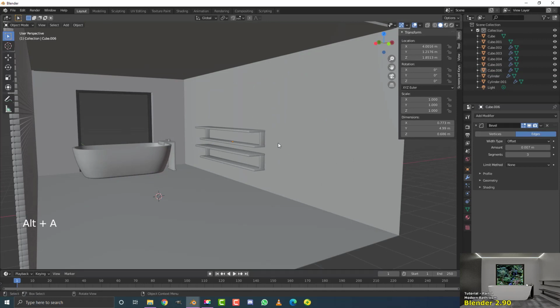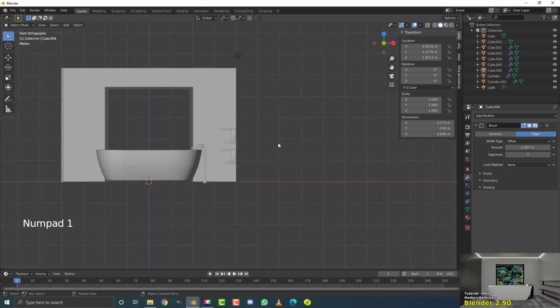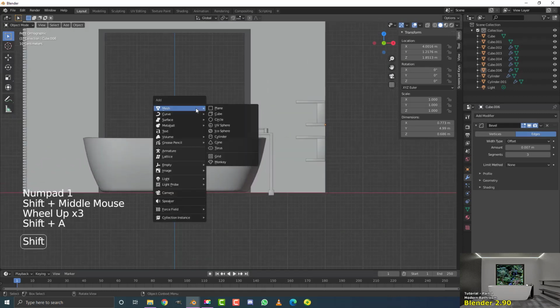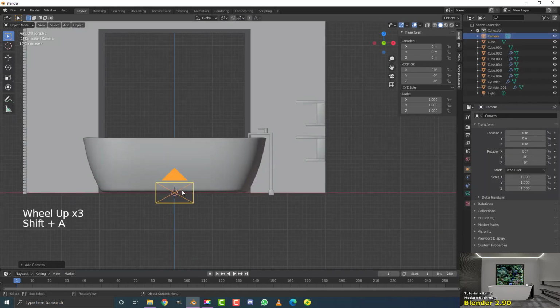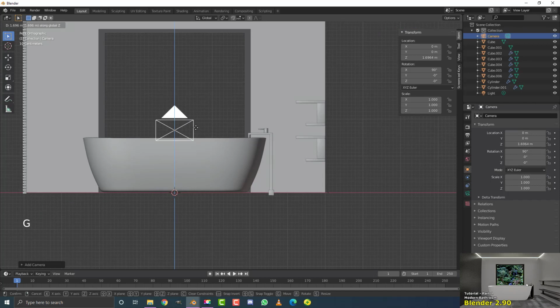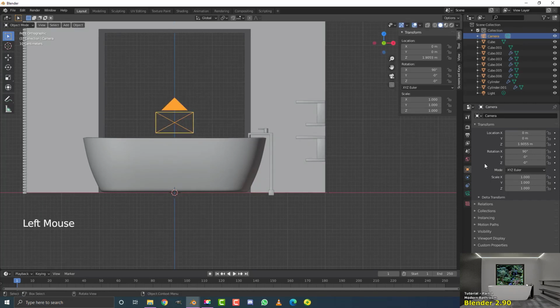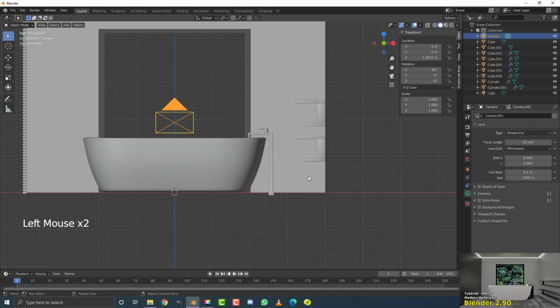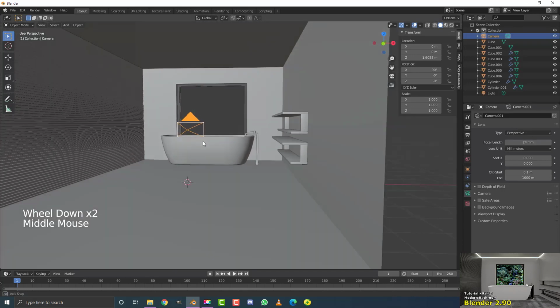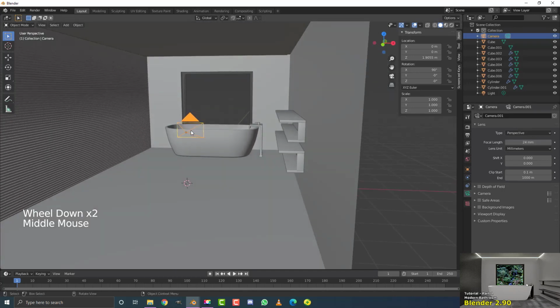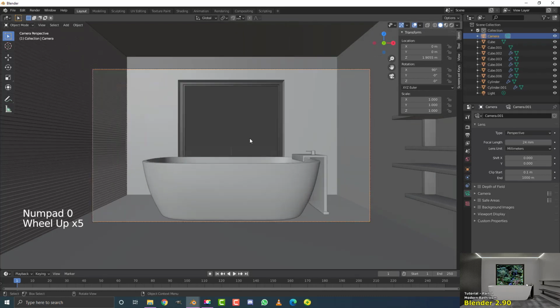Let's just quickly add in a camera. That's important. So let's go into a front orthographic view. Shift A, just add in a camera. G, Z, bring it up to just a little lower than the middle of your scene. And with this camera still selected, we're going to go to our camera settings here, and we want to make the focal length something like 24, so we have a wider view. And with our camera selected, we can hit 0 to go into camera view. And this is what we're going to see.